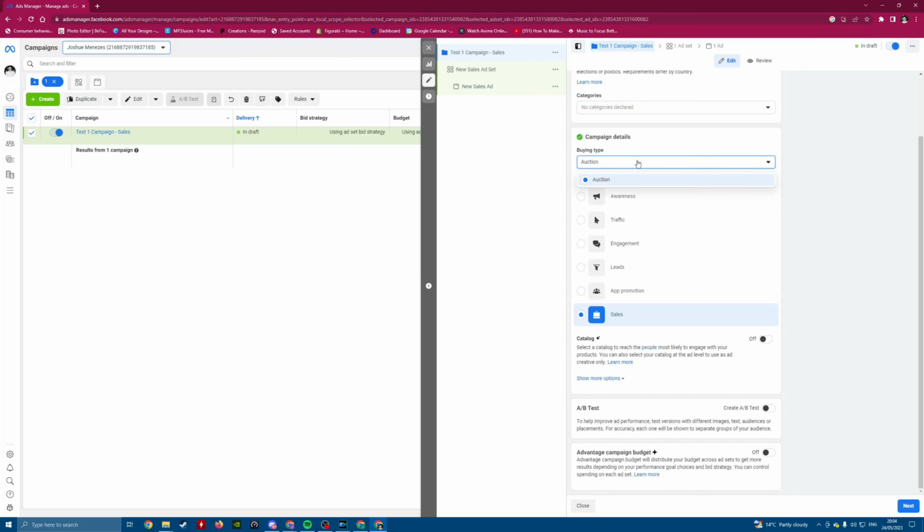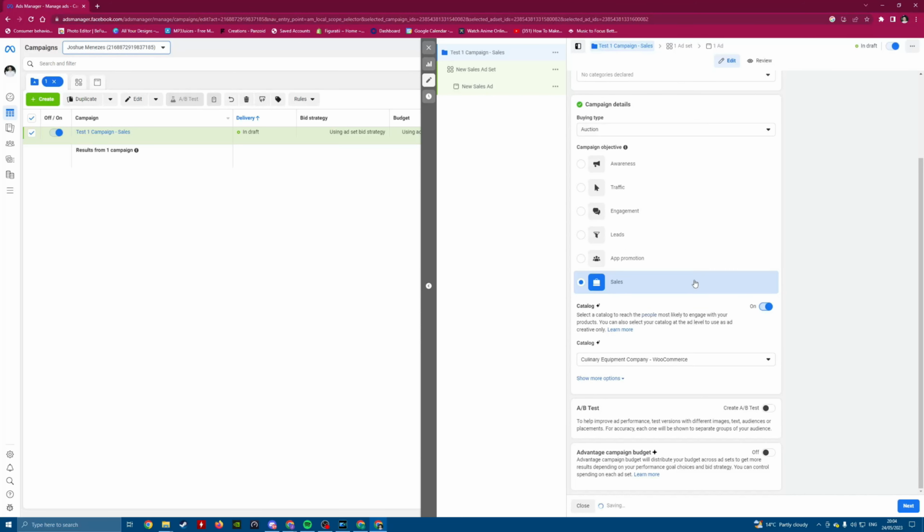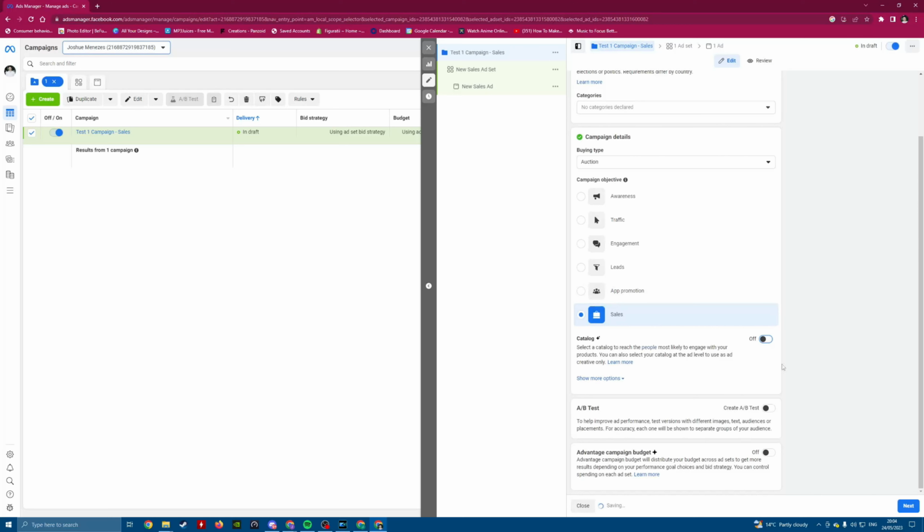You can scroll down. So for now, the campaign buying type will always be auction when you first start out. If we scroll down, we've got the option to add a catalog. We will be further covering this at a later stage, but for now we're going to be leaving it off for this campaign because we're just doing a simple generic sales campaign creation.